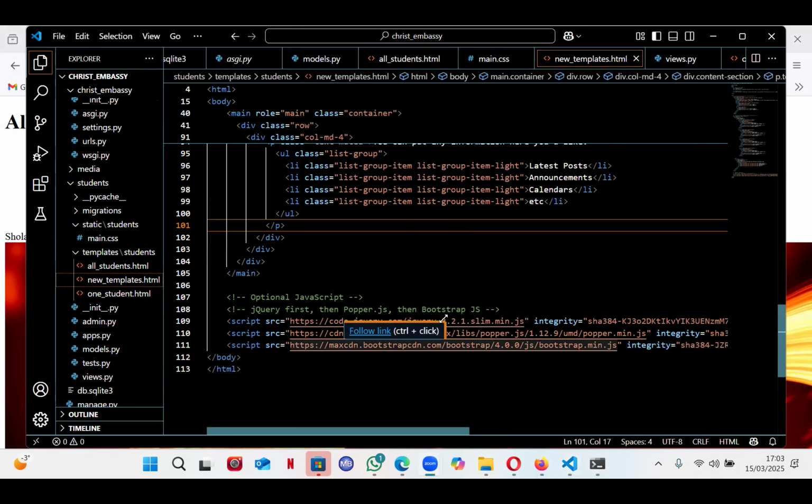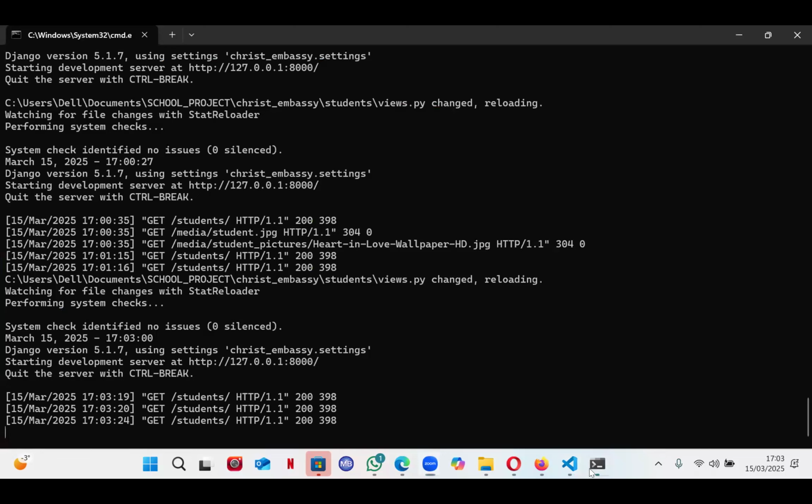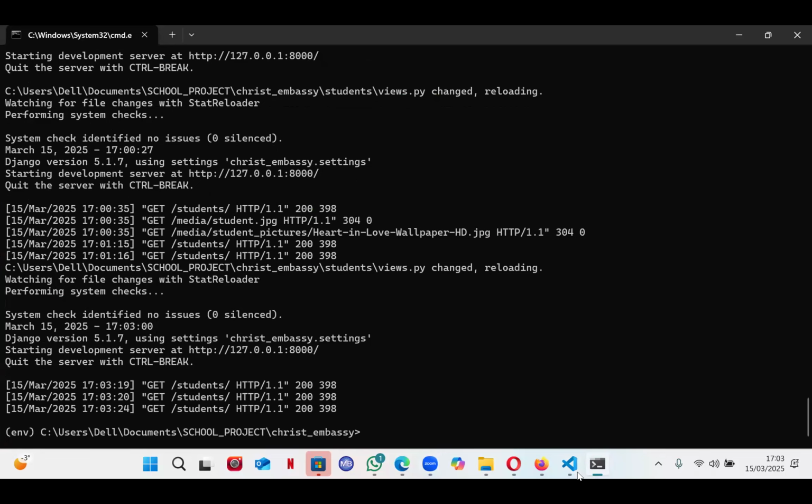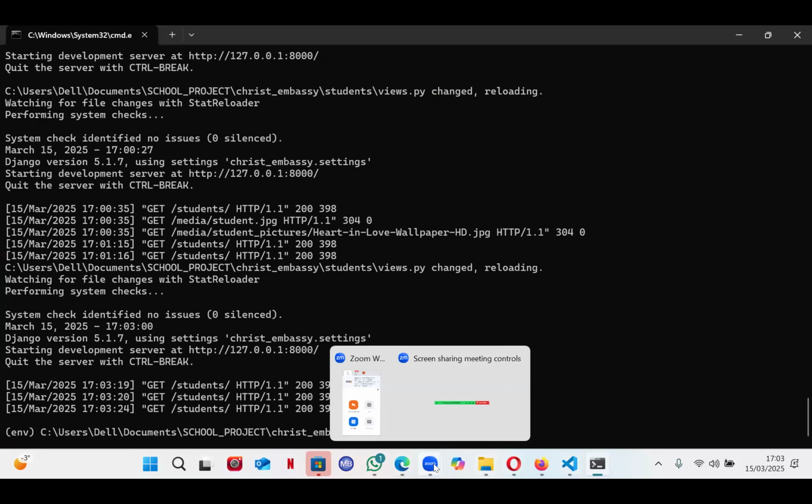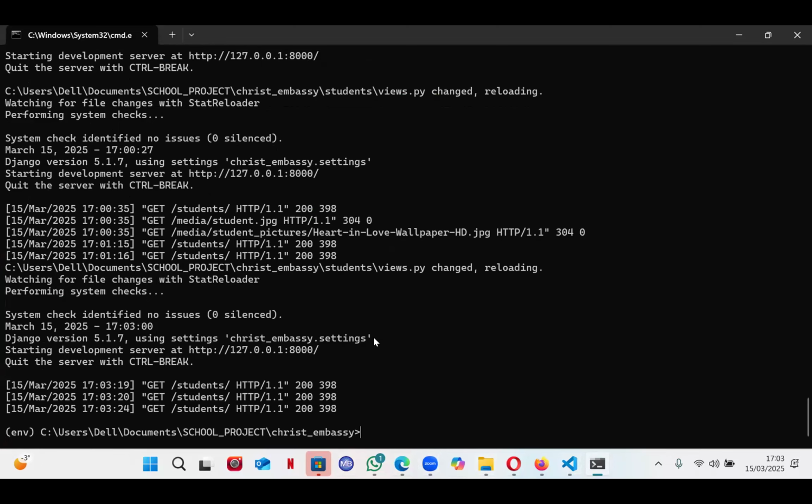New templates.html. All right, so break out of your server, Control C. Go to your server, break out, and run it again. Run your server again. Just type up, don't type everything. Just use the up button to bring it. Run server.